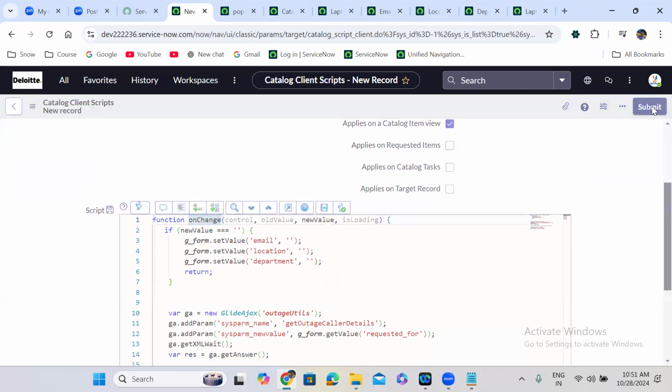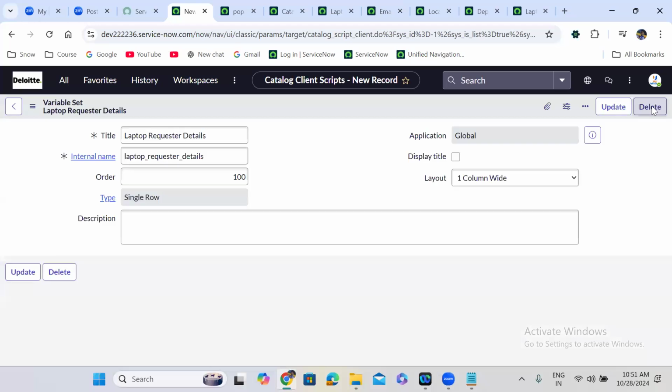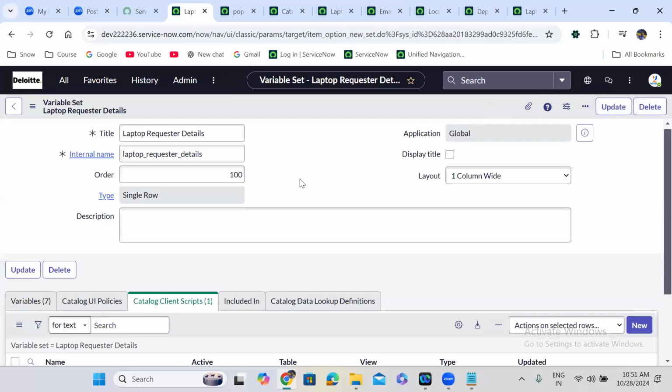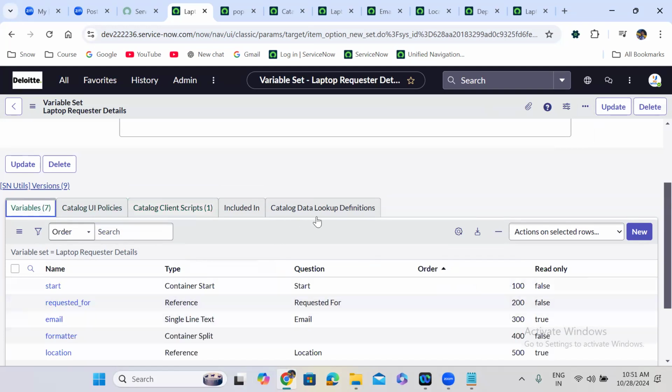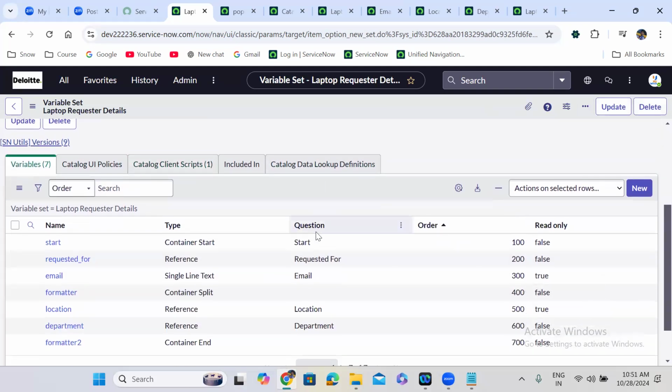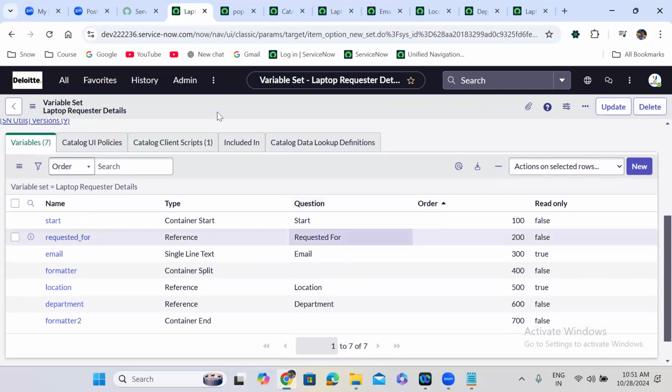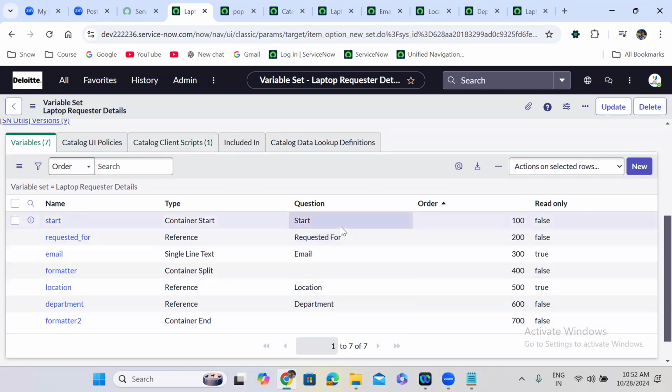I created a catalog line script at the variable set level, guys. Clear, right? So instead of this catalog line script, we can use auto populate option in the email, location, department fields. Instead of this catalog line script using glide ajax and populating these values, you can use auto populate feature.